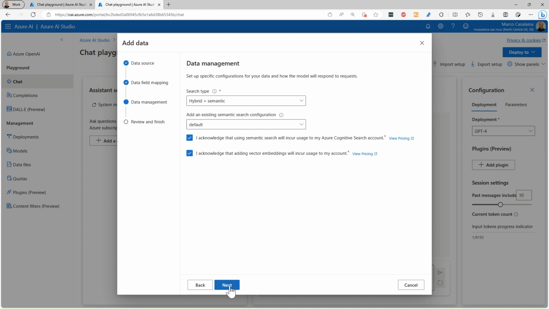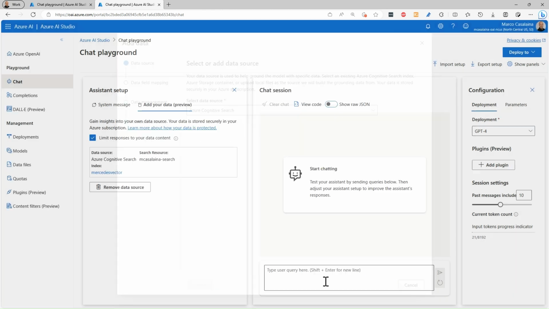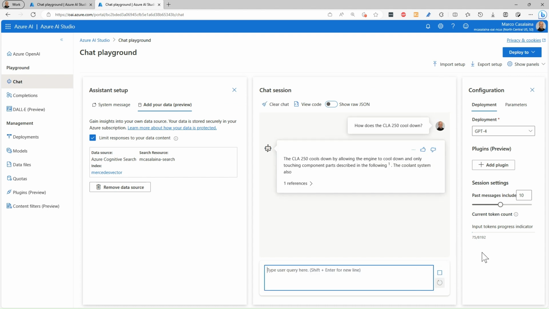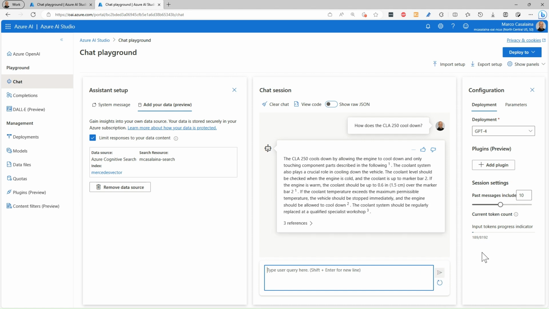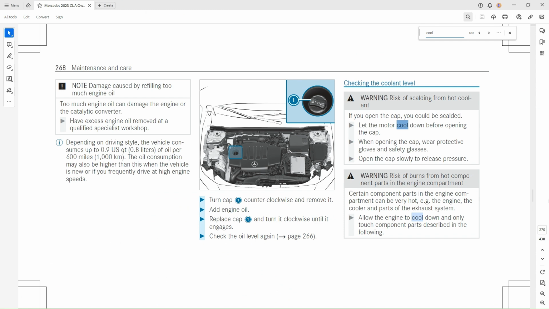Over here, we'll turn on the hybrid and semantic search as we had earlier, and we'll ask the same question. Now we do get a result. And the reason is that although the concept of the engine itself cooling down is not covered in this manual, there are numerous mentions of the coolant system, the coolant level, and the word cool throughout the manual.